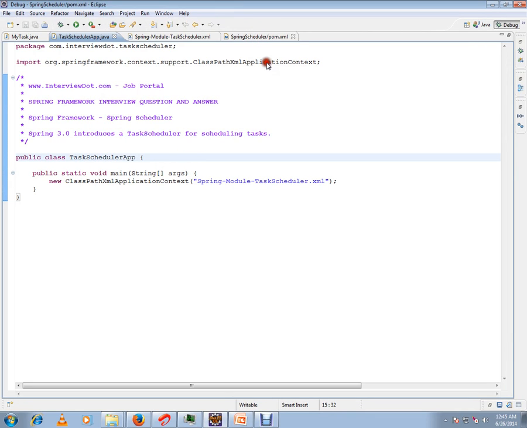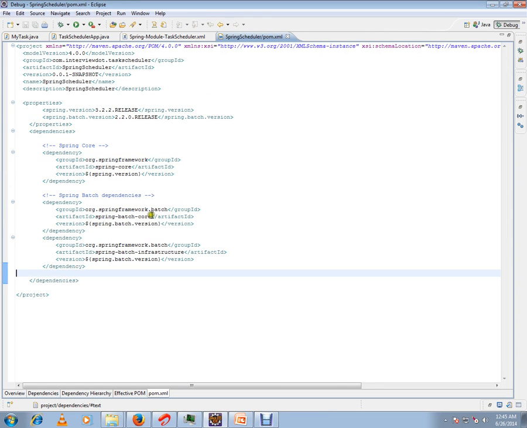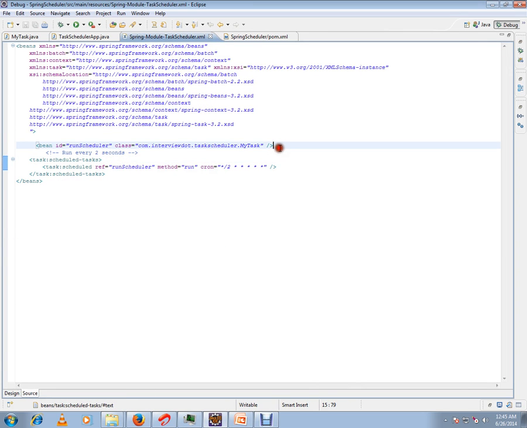Before that, I want to just tell you the dependencies that you have to include in your POM file. Spring Batch Core and Spring Batch Infrastructure are the dependencies you have to include in your POM file, and the version is 2.2. Then I want to show you the Spring configuration XML file.